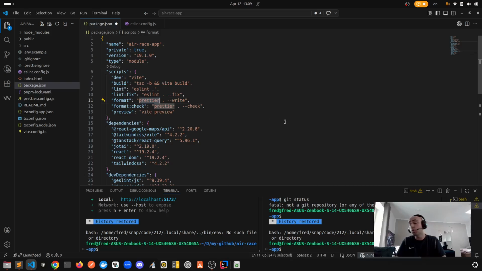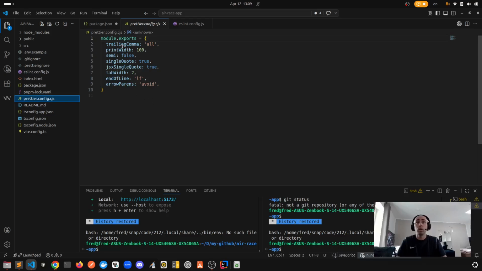Also, you should know about Prettier. What is Prettier doing? Let me search for Prettier. Yeah, there you go. At the end of the lines you see here, you're going to have a comma, or you don't need this comma. If I remove it and save, it immediately adds the comma because we have trailing comma set to all.